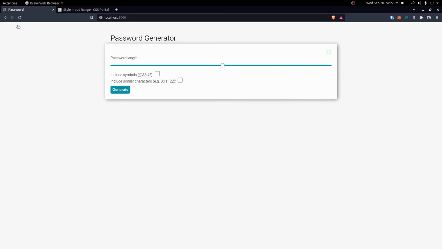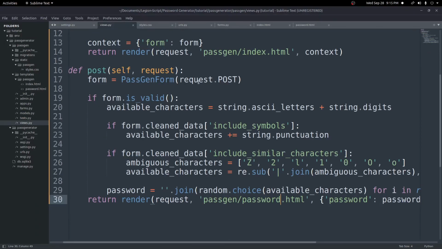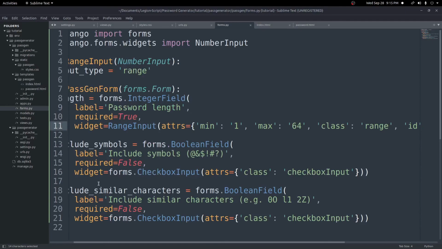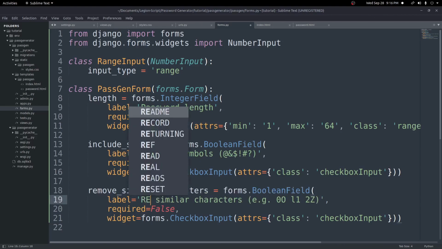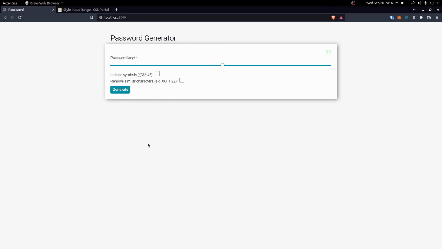Now, there is one bug I realized just now. We put include similar characters, but if we look at the code of what we did here inside of our views.py, we are removing characters if this is set. So let's go ahead and change include similar characters to remove similar characters. Let's go into our forms.py as well and change this to remove similar characters, and change the label here to remove similar characters. And that way it now should function correctly.